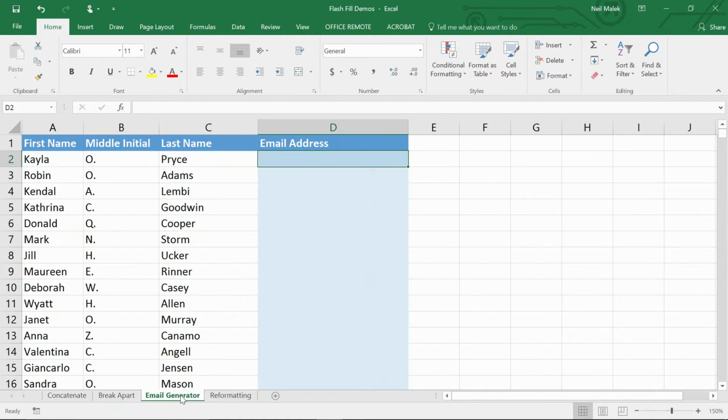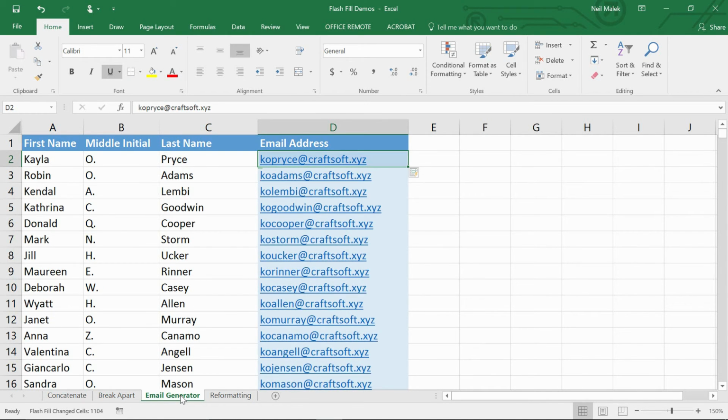If I go over here to my next tab, this email generator, let's say that everybody's email addresses are their first initial, their middle initial, and their last name at whatever the email address happens to be. So you can see that we're telling Excel, take the first letter of Kayla, take the O from the middle initial column, and then take Price from the third column, and stack those together and tack on @craftsoft.xyz at the end.